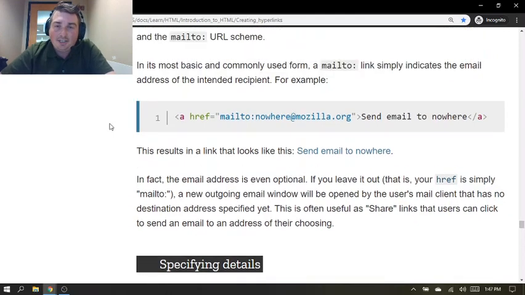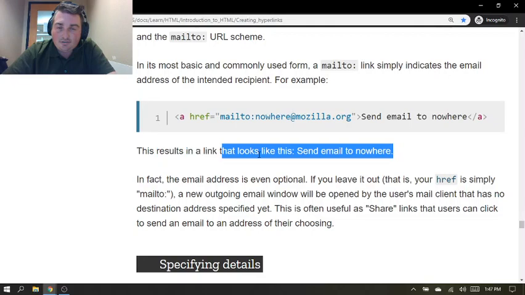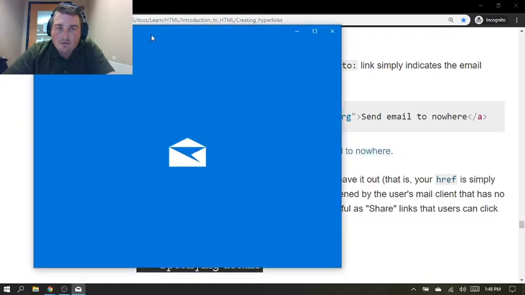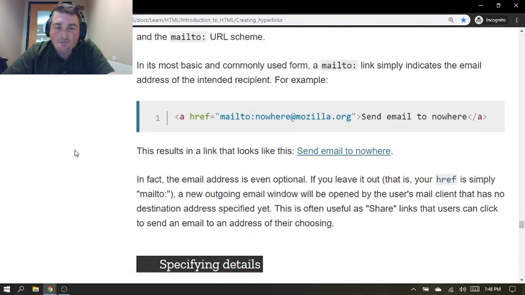In its most basic and commonly used form, a mailto link simply indicates the email address of the intended recipient. For example, the A tag with the href mailto the email address, as you can see, send email to nowhere. This results in a link that looks like this. So then it opens up, this is what it does by default, but I haven't got that set up.